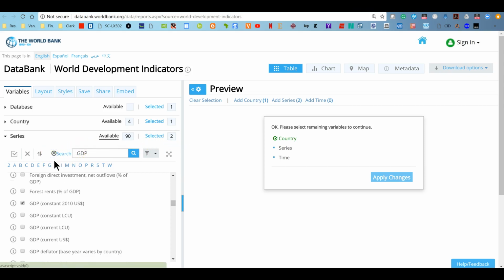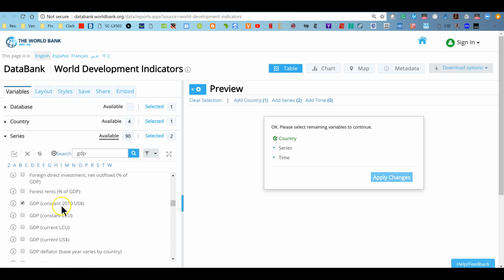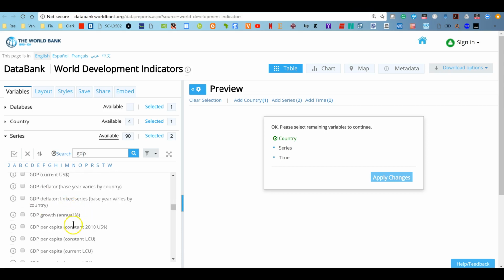Clear the search again. Oh, I should not have cleared it, by the way. Let me go back there. GDP. Now, once you are under that, let me search again. You can search for other GDP related variables. For example, GDP per capita. So let's go. You see here, you have GDP per capita. Again, you want to choose the constant 2010 US dollars. You have that. Now you've selected 3 here.